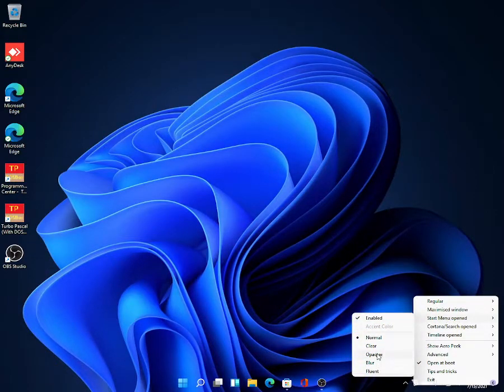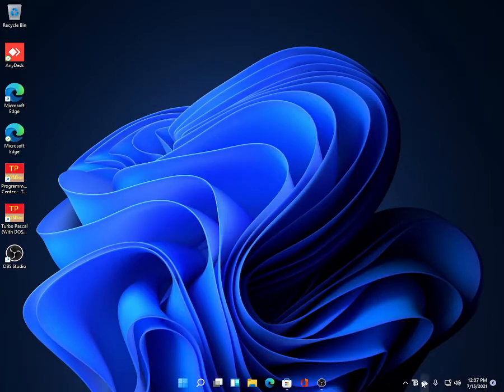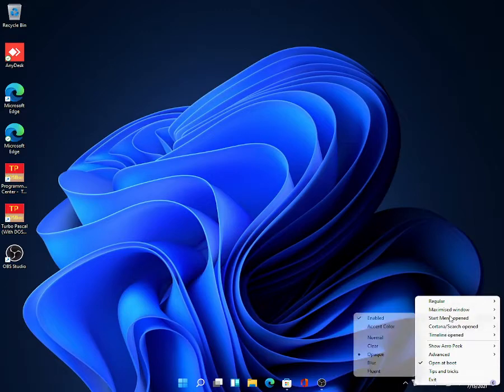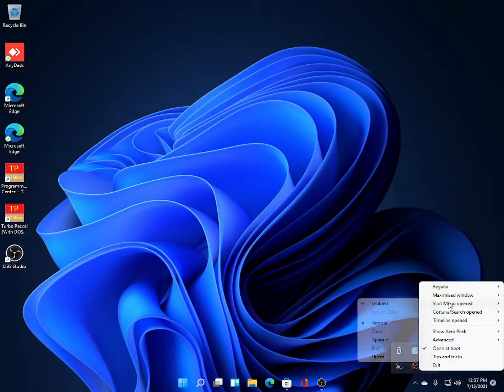Normal, here you can see opaque is there. Okay, now you will see it's opaque. We can change it from here like this. Start menu open, keeping it normal like that. Here you can see it's normal, and again I will show another one, clear.